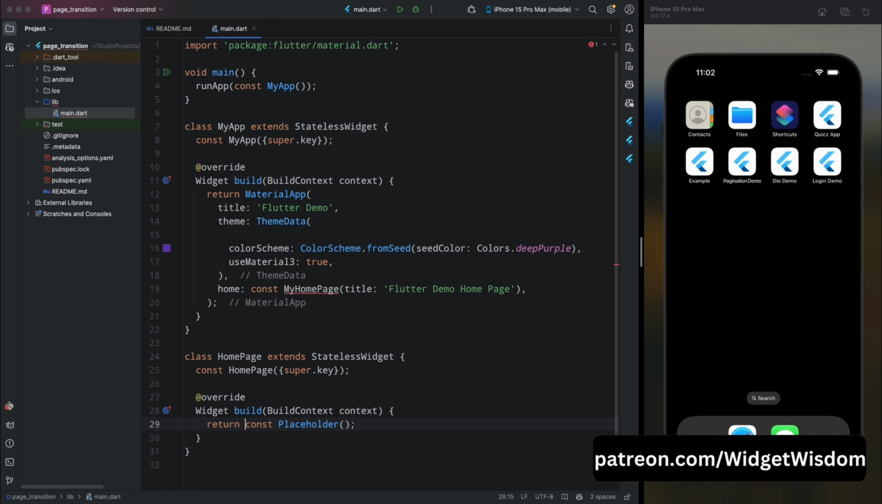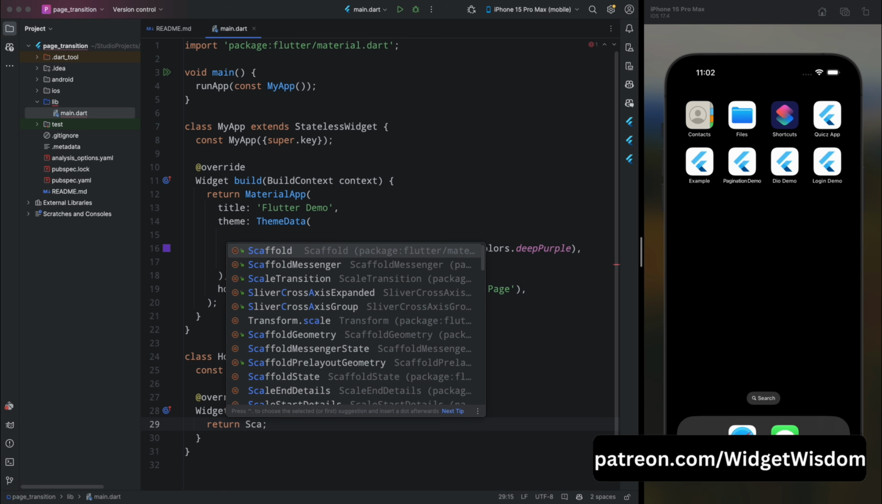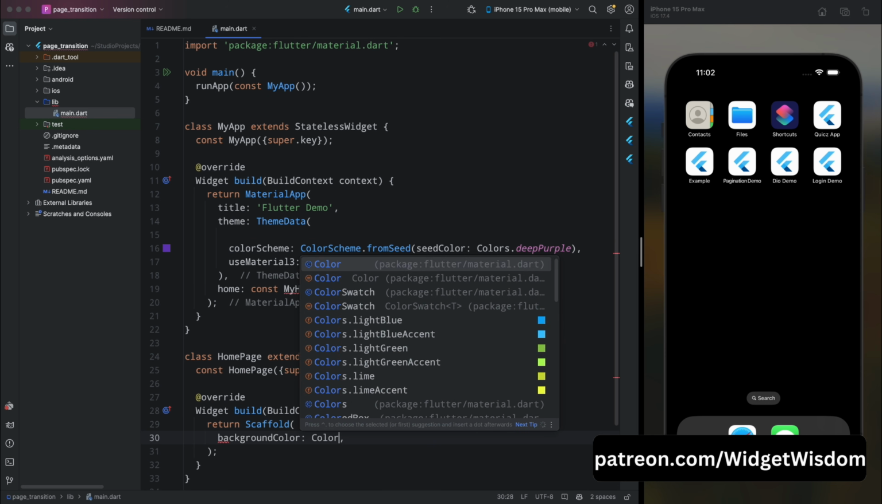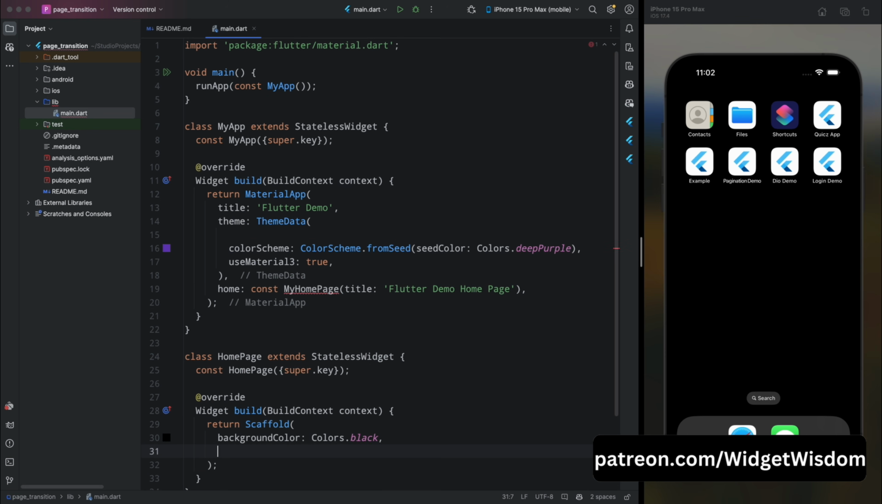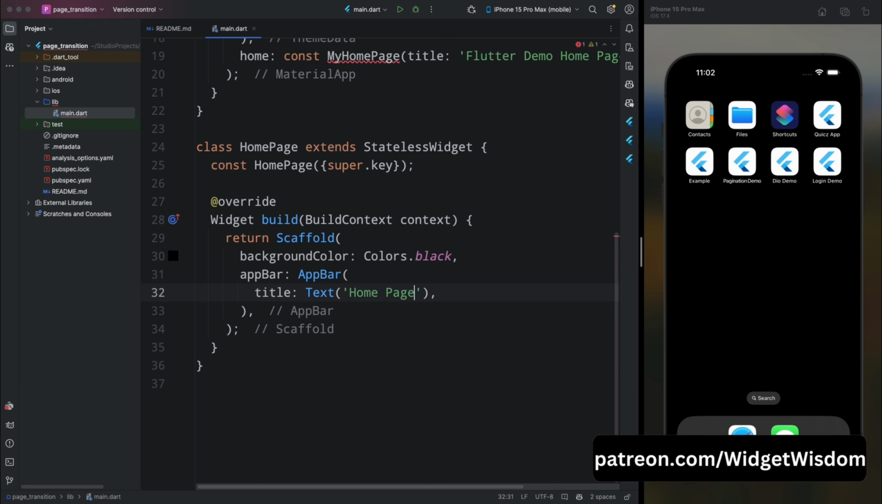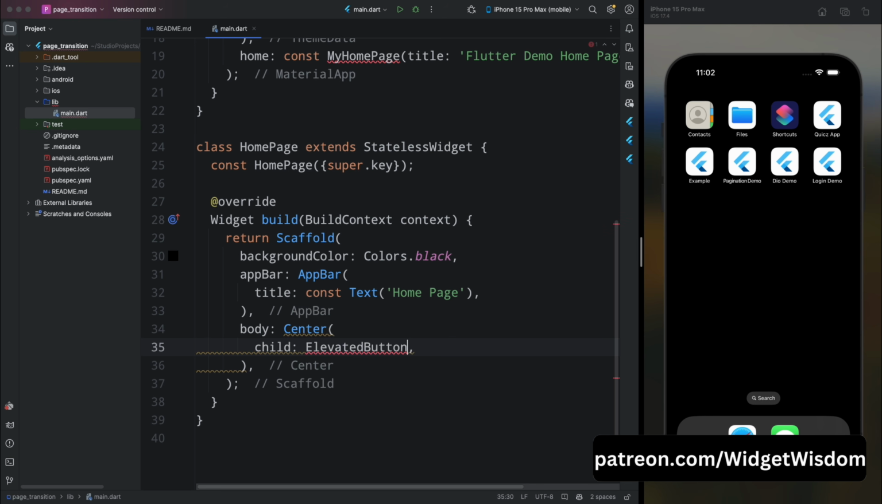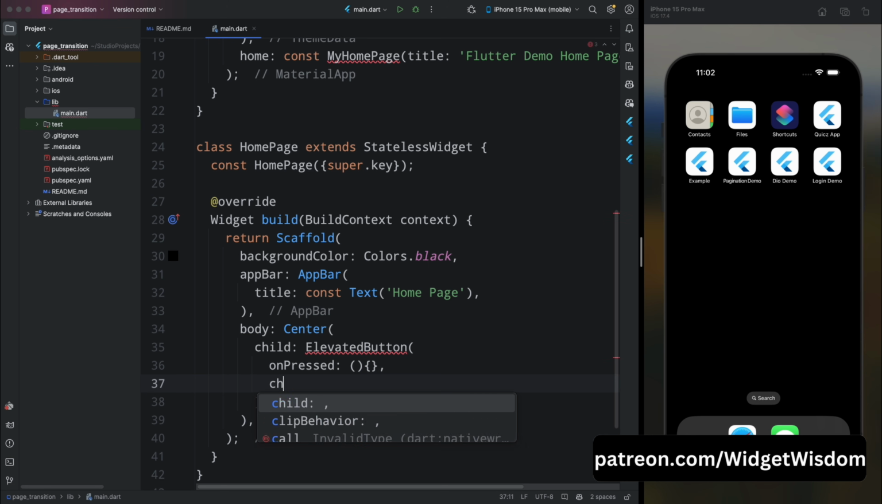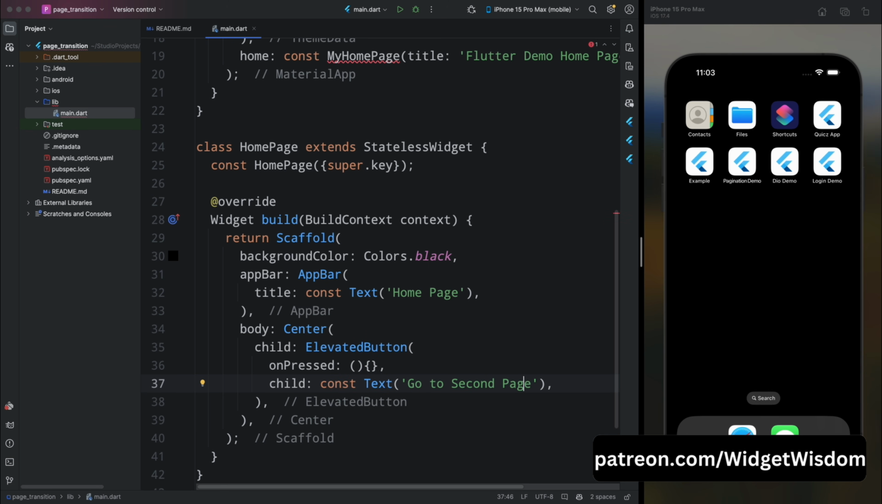Now come to the build method, and from here remove this placeholder, and here add a Scaffold widget, and then add the backgroundColor property, and here add black color. Then add the appBar, and here add an AppBar widget, and for title add the HomePage. Then for body, add a Center widget, then add an ElevatedButton, and for child, add the Text widget, and here mention go to second page.